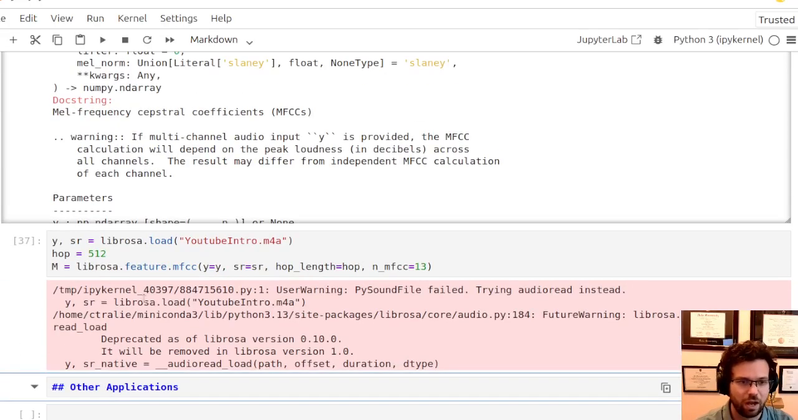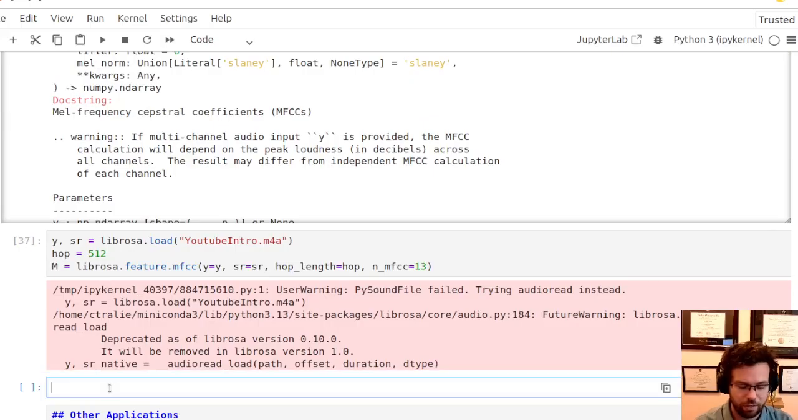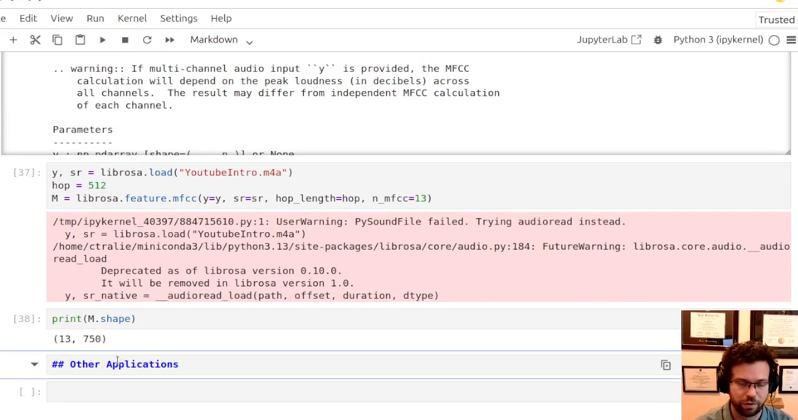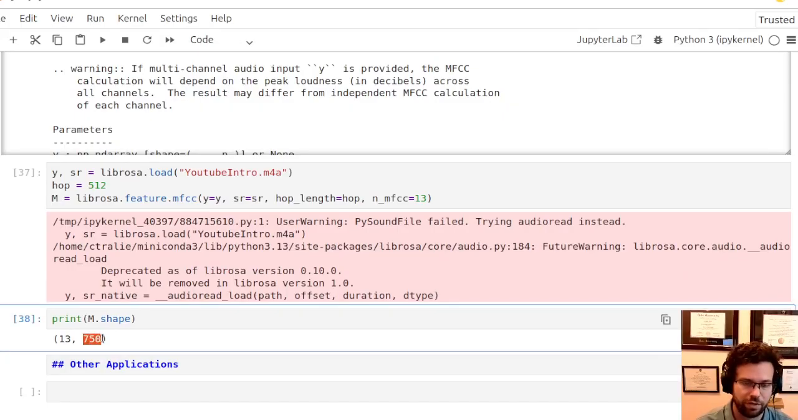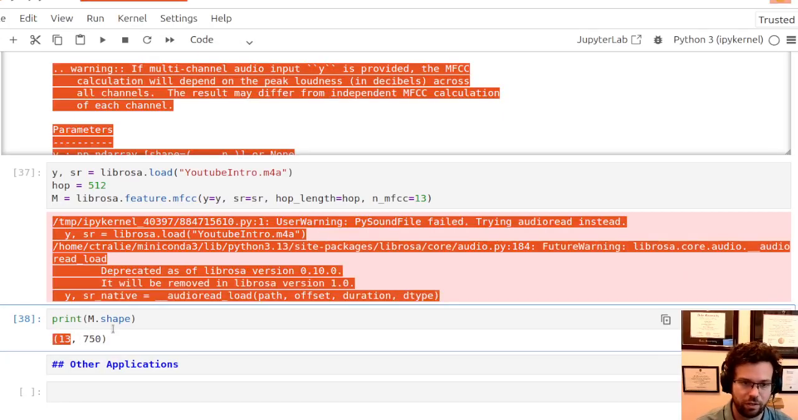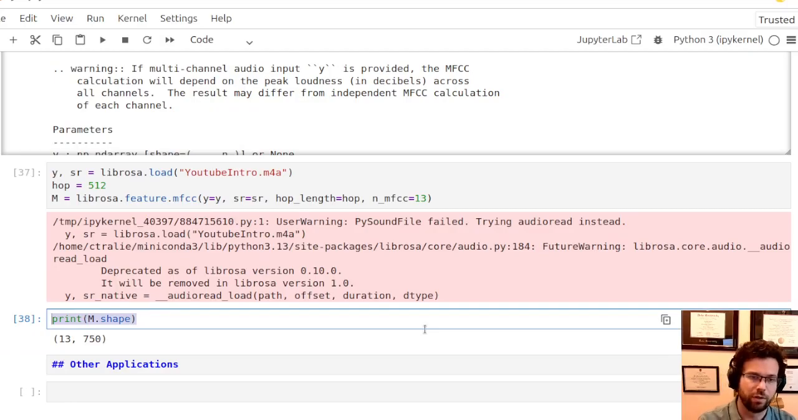Okay, good. So I got MFCC. Let me just show you what this looks like. Actually, it comes in transposed from how I've been doing it so far. Really, there are 750 points in 13 dimensions. So I'll have to transpose in a second, but let me just show you what it looks like.